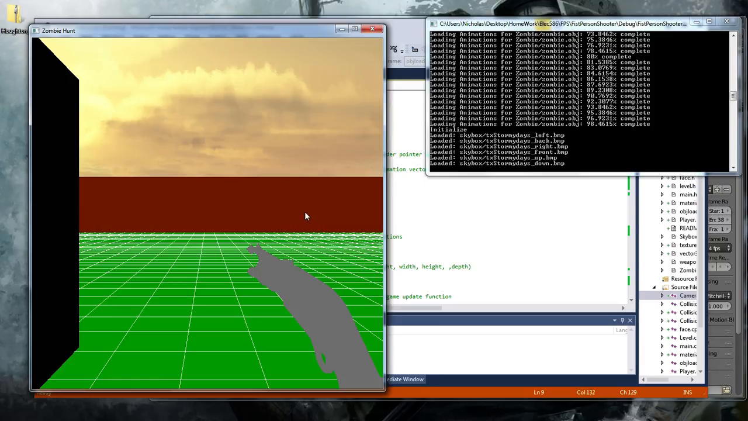So the game has just been loaded. As you can see, the necessary files for the weaponry and the skybox and the level have been loaded. The game initially, when started, sits in an idle state waiting for the user to press enter to initialize the game. So we'll press enter and the game will begin.